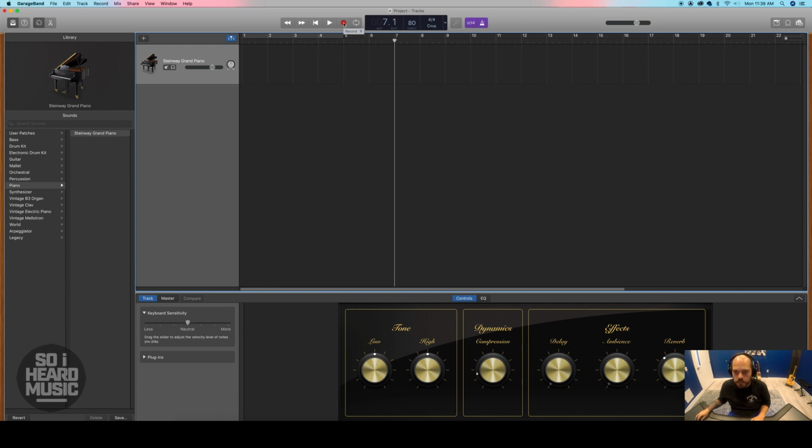To record, I can press the red circle record button up here, or I can also just press the R button on my keyboard, and that will record as well. Since I have both my metronome and my count in checked, you'll see that when I press record, it's going to back up 4 beats, give me a 4-beat count in, and then I'm ready to go. So here we go. I'm going to press R on my keyboard and start recording.